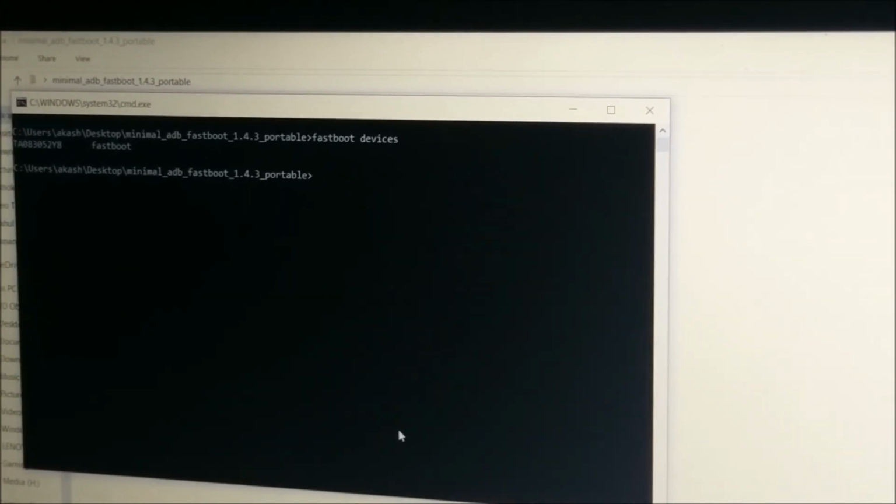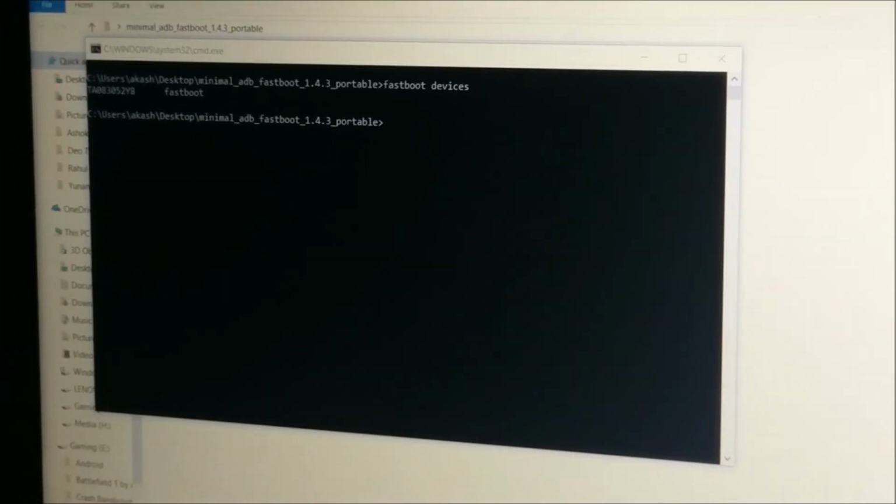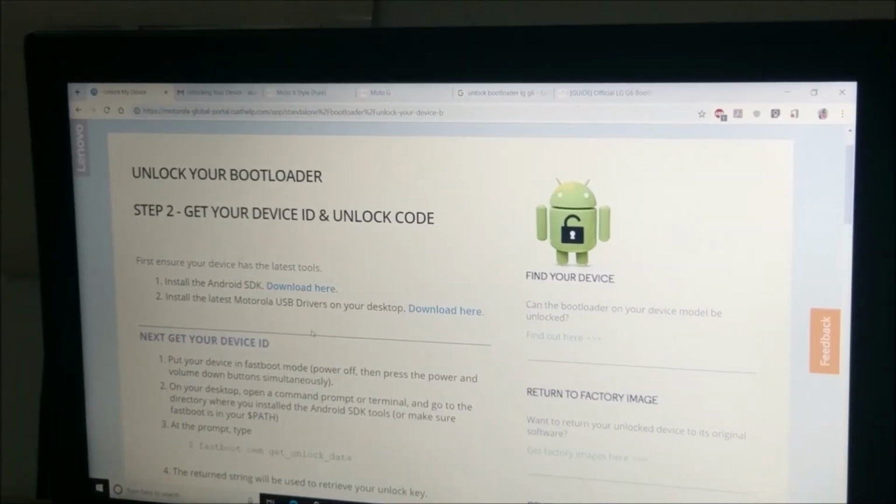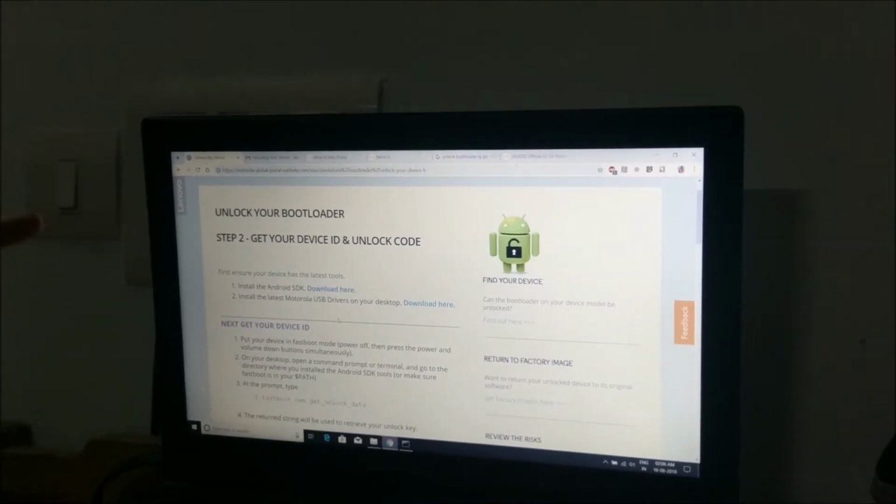After you've ensured that this device is actually connected to the computer, you want to head on to a link of the Motorola website where you will get the next fastboot codes. I will tell you the link of this website, it'll be in the description.